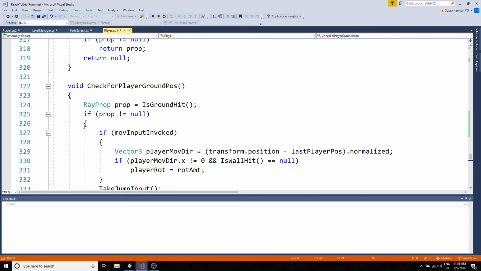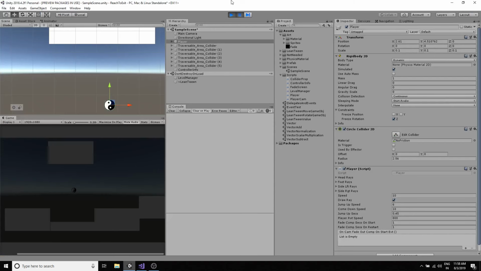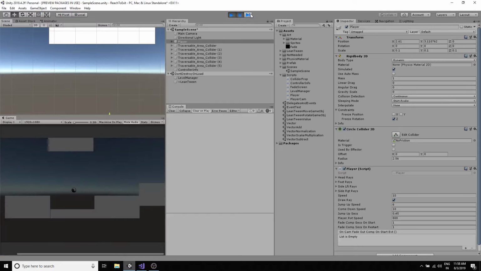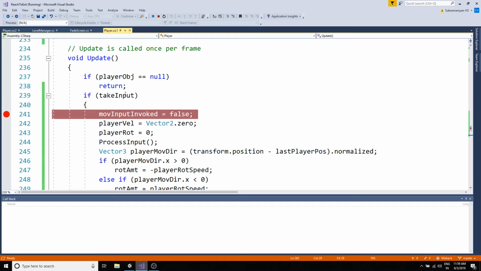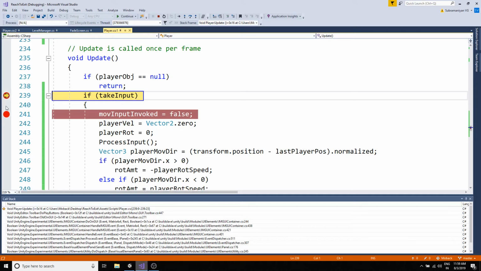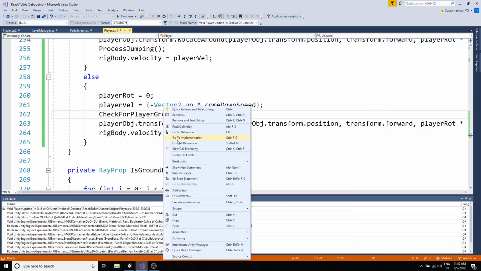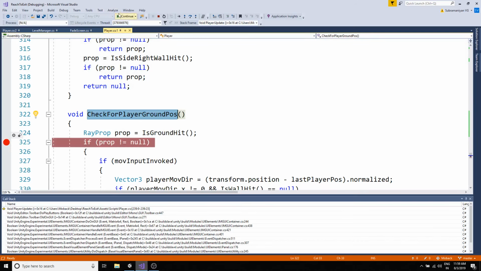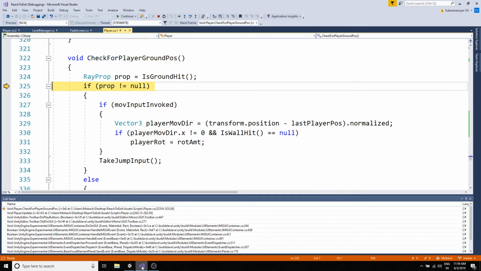Okay, so now if I put a breakpoint here and run, you see player input is still not set to true, because the camera is still fading out. So you will come here, you will set the player rotation, you will apply the velocity for the player towards the ground, and this time you will check whether the player is hitting the ground. Yes, you are hitting the ground. Then we do all this calculation.